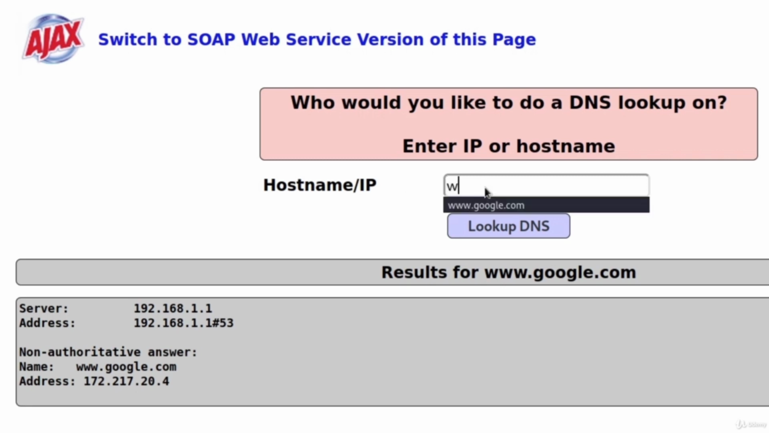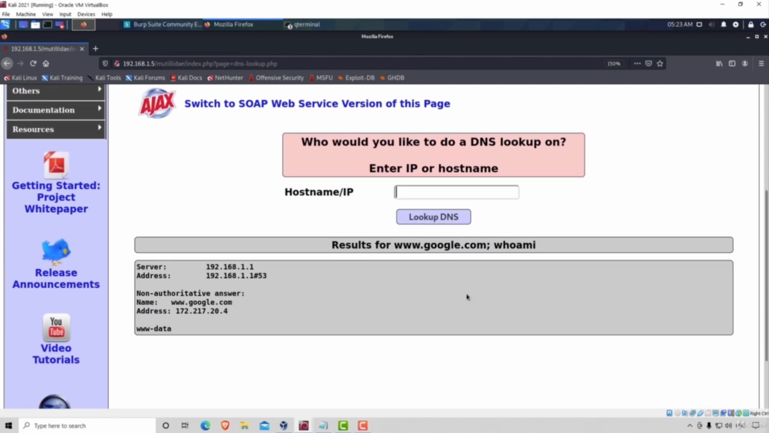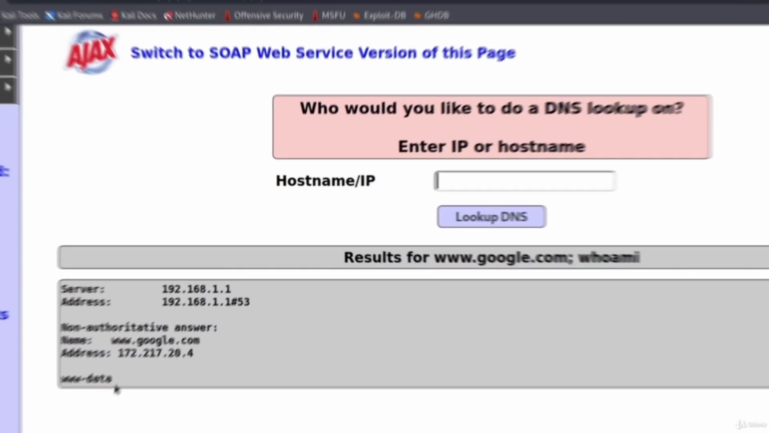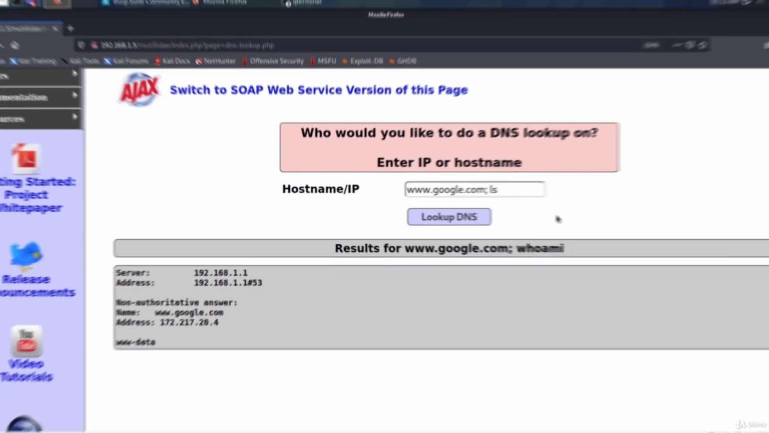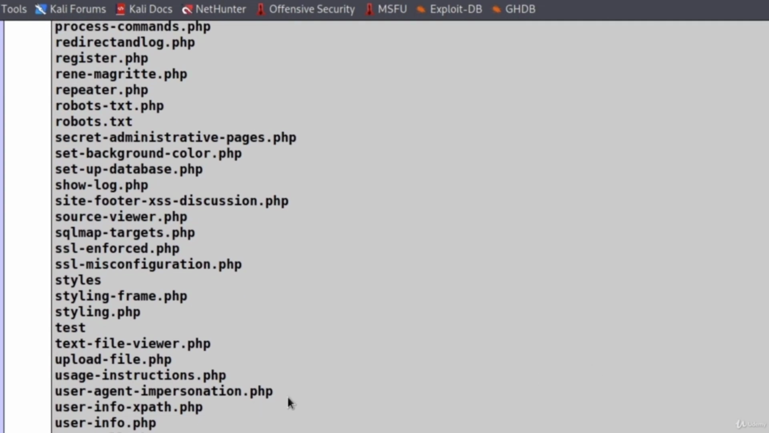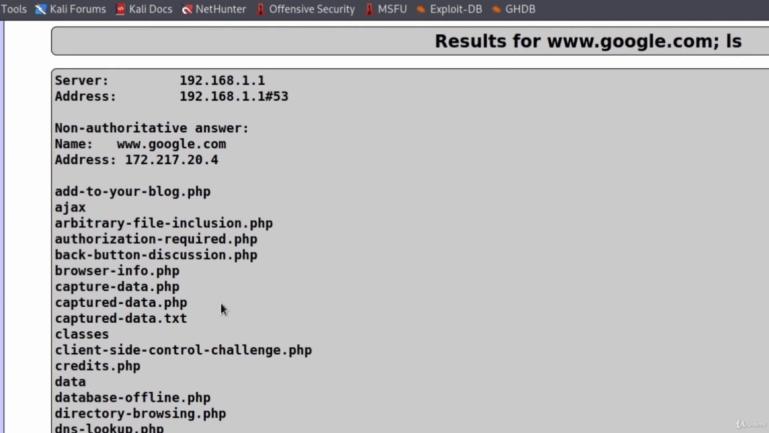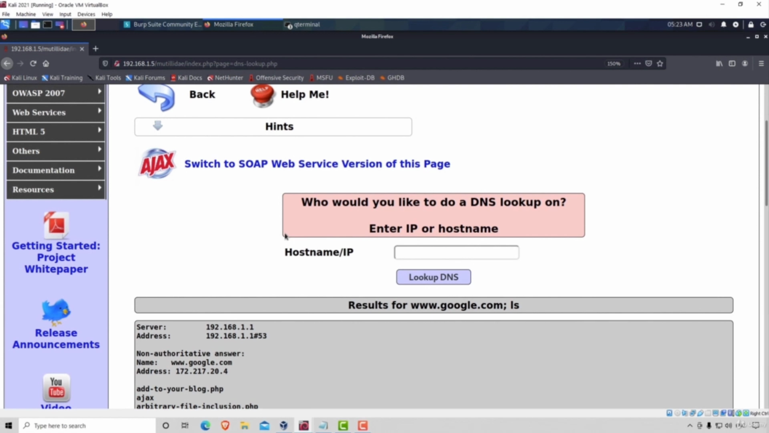So let's type www.google.com semicolon space and then let's type whoami. Click on Lookup DNS. And this is the output that we get. We have a command injection. As we can see down here, it executed our whoami command. We can do the same thing with ls or any other command that we can run in terminal, and it should also run. As we can see right here, our ls command gave the output of all the files in this current working directory. So this was rather easy. We found the command injection.